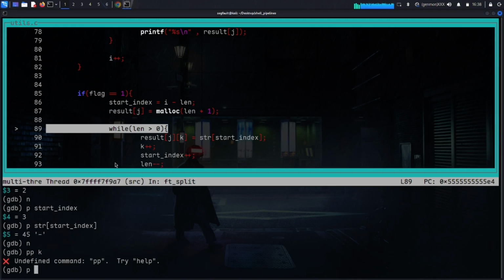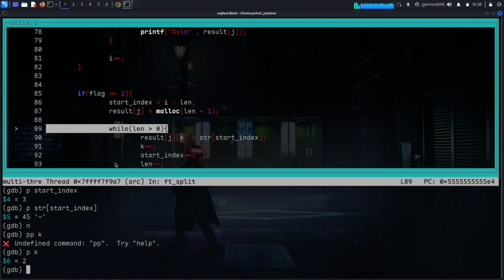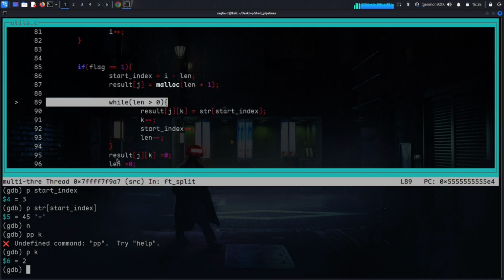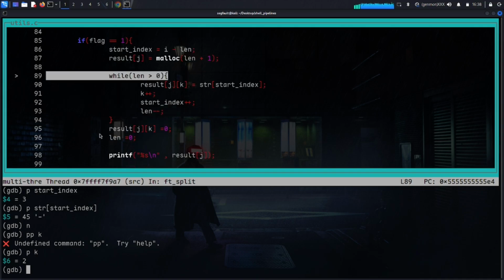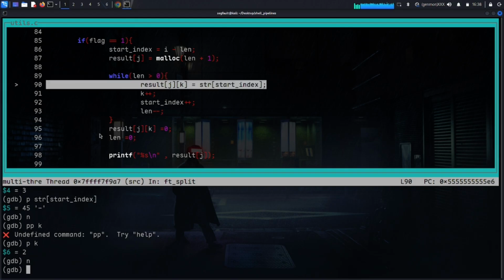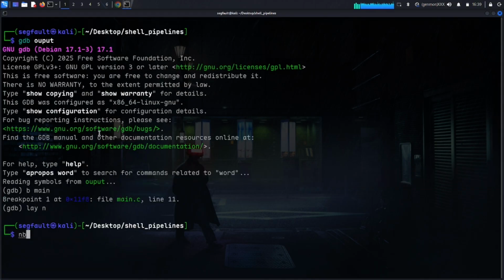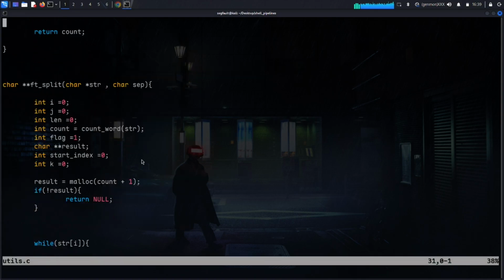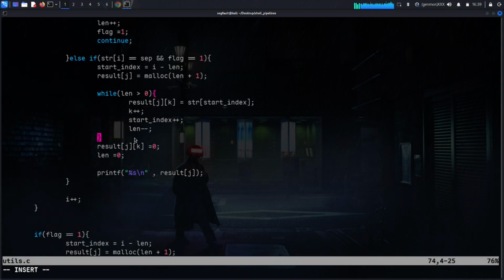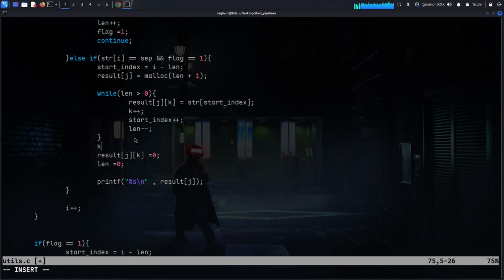Print k. Here's the problem, the k should equal 0, I guess. So let's make again. Let's add here after the while loop finishes, the k will equal 0.